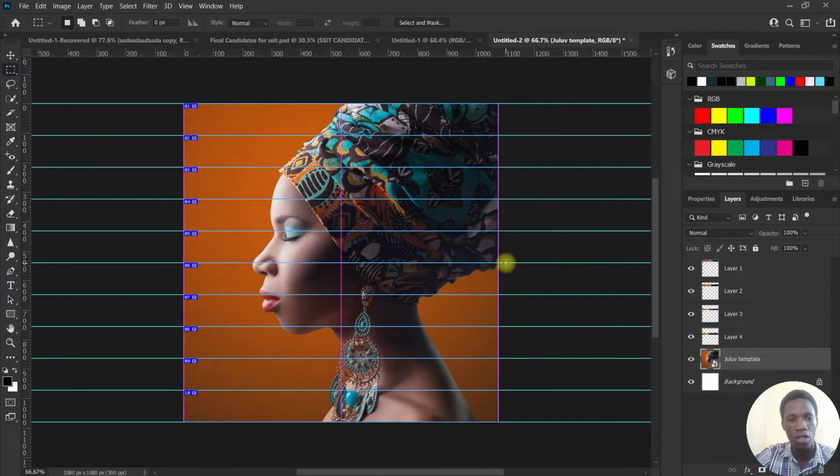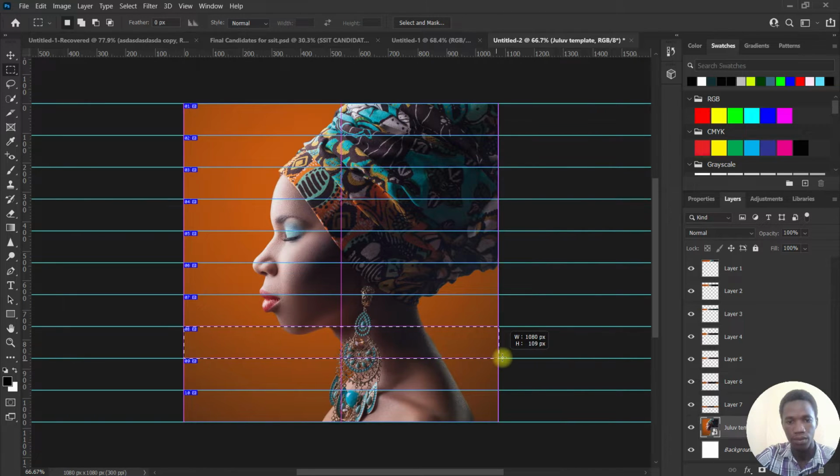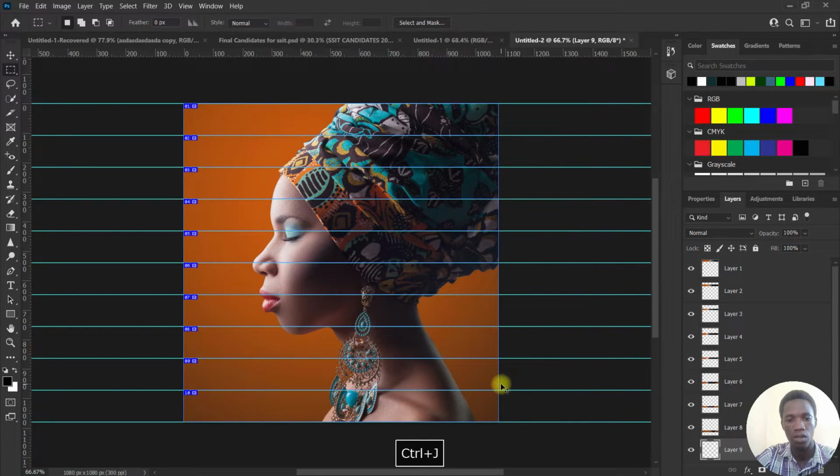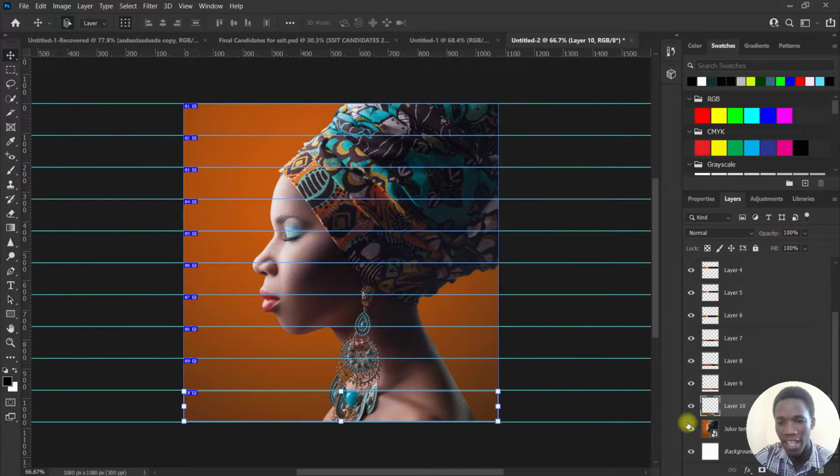So I have to select 5, then Control J, then click back here, go to 6, Control J, then the next one, Control J, then the 8th one, Control J, then the 9th one, then back here, Control J. Okay, so we have that there, and we can just hide this layer down here.